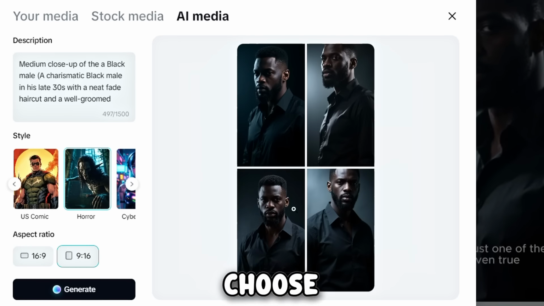If you have a reference image, you can upload it. But for now, I'll skip that. Just click Generate, and CapCut will instantly create 4 different camera angle images. You'll notice how detailed and high quality they look. To download any image, just tap the 3 dots next to it and hit Download to save it. Let's try another one. I'll paste a new prompt, hit Regenerate, and there you go, pure magic again.